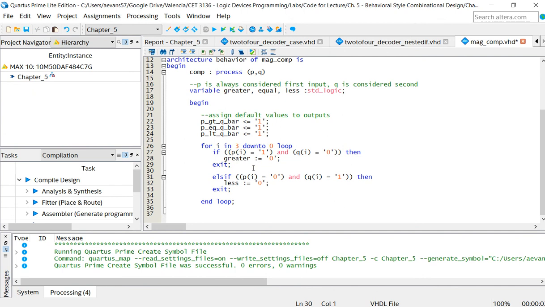What if we don't hit either one? If neither one of these scenarios occurs, so let's say that the for loop begins, I starts at 3, we go through the loop once, neither one of these things occurs. I goes down to 2, we go through the loop again, neither one occurs. I goes down to 1, neither one occurs. I goes down to 0, and neither one of these conditions occurs. That means that P is not greater than Q and P is not less than Q, which means P is equal to Q.